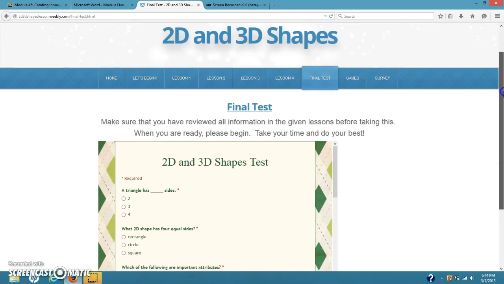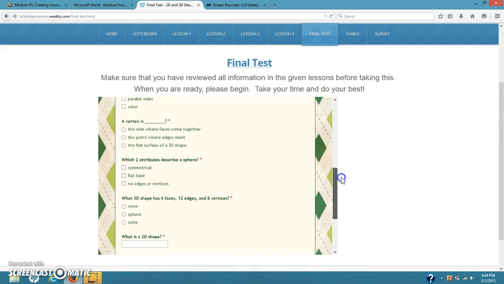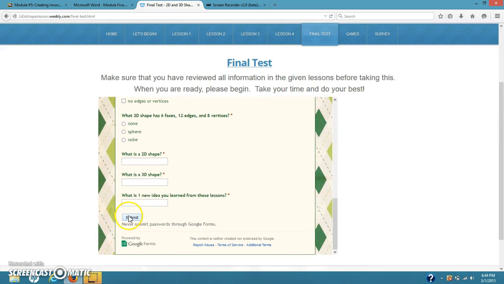And it's just like the one before. Scroll through, click on the answers you think are correct. When you're finished, you're going to click submit.